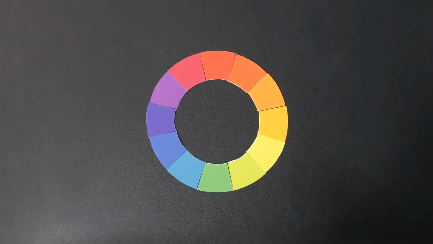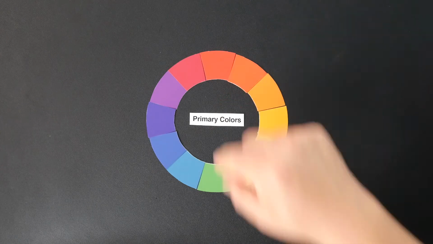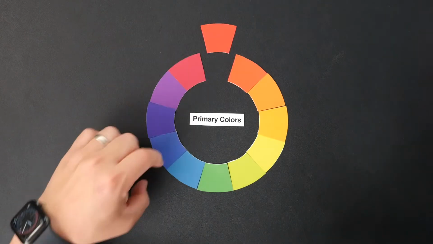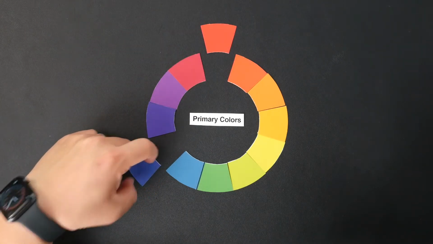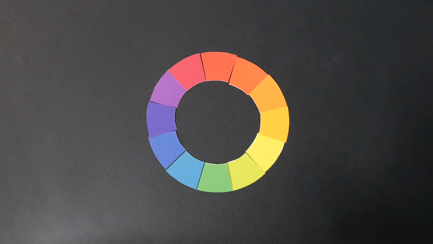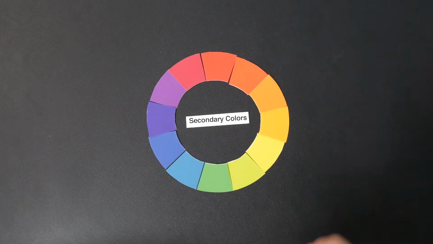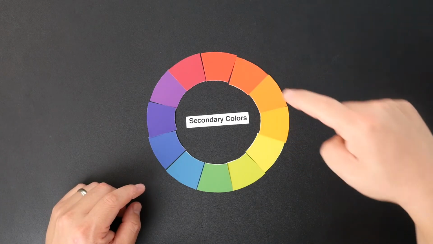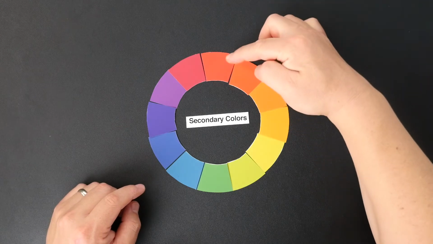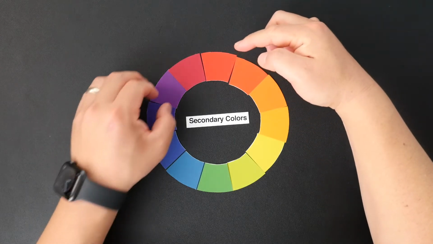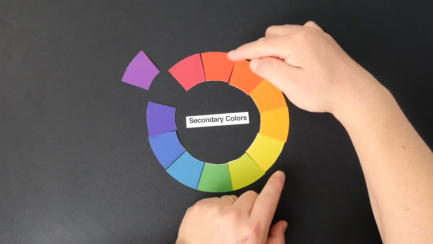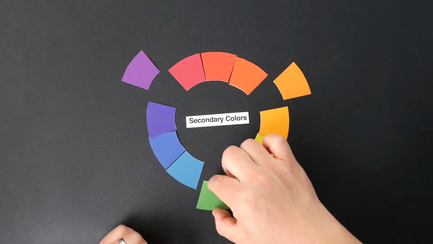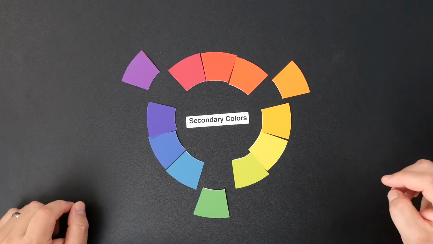And the first thing I'm going to teach you is primary colors. So the primary colors are red, blue, and yellow. Next, I'm going to teach you the secondary colors. Now the secondary colors are the mix between the primary colors. So when you mix red and blue, you get purple. Red and yellow, you get orange. Yellow and blue, you get green. So these are the secondary colors.